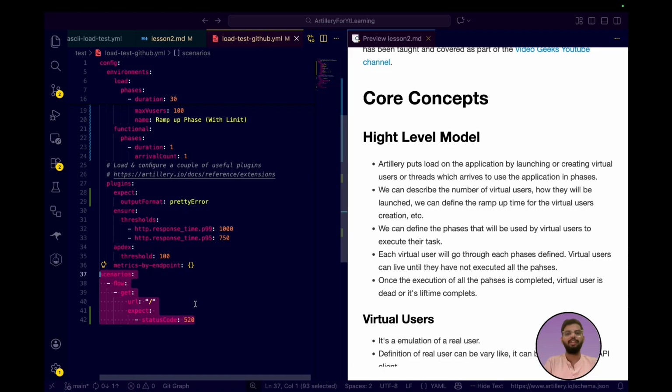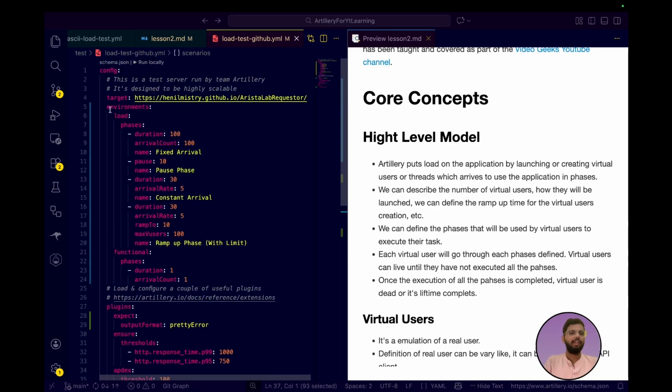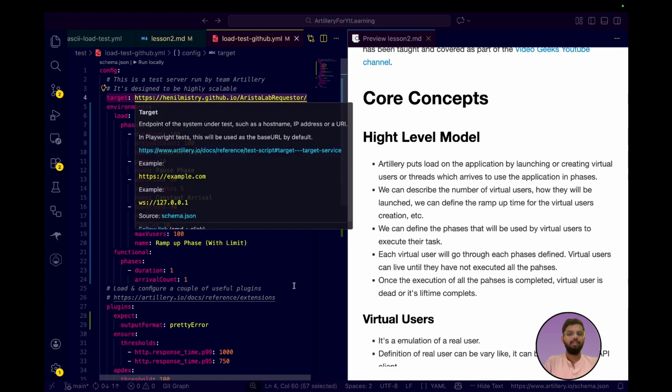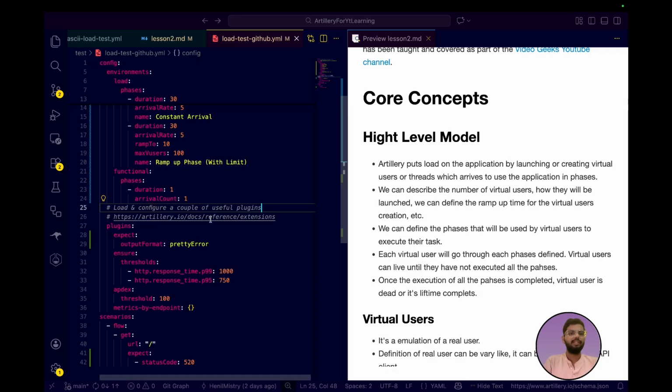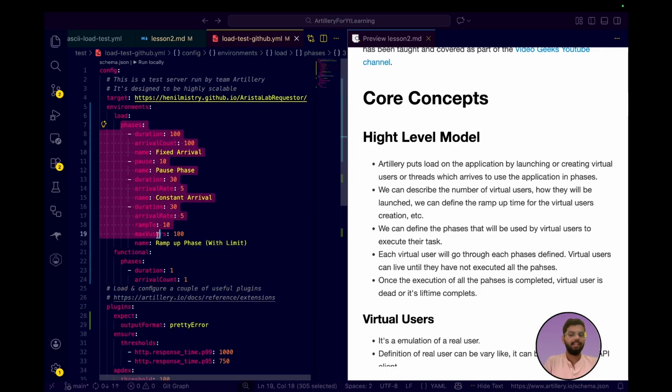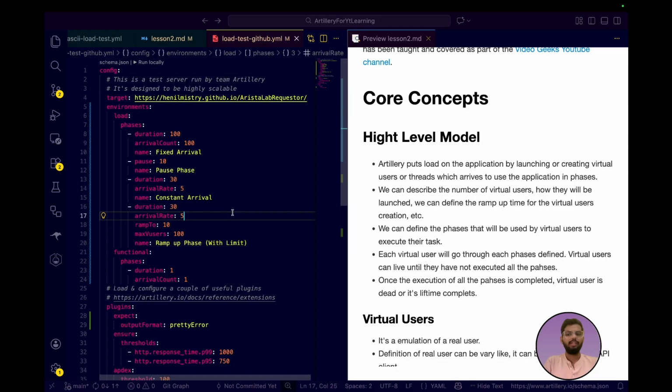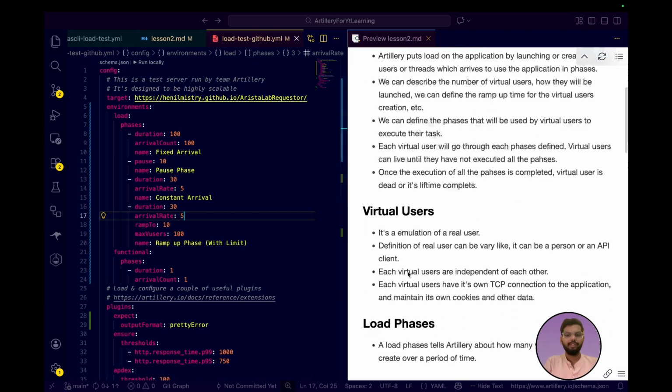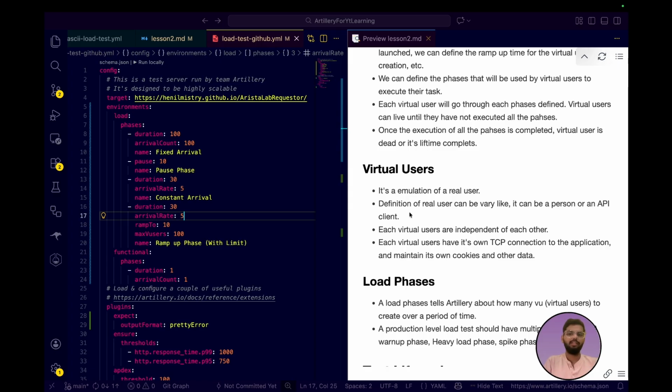So we'll throw our request at a particular URL, and the URL can be mentioned as the target in the configuration section over here. Now each virtual user will go through the phases that are defined, such as the phases that are defined over here, right? And once the execution is over and all the phases are completed, the virtual user is dead, or its lifetime is completed. So that's how Artillery is working in the background. And virtual users are the emulation of real users. As you can see, each virtual user will have its own TCP connection to the application and vice versa. So that's how it works.